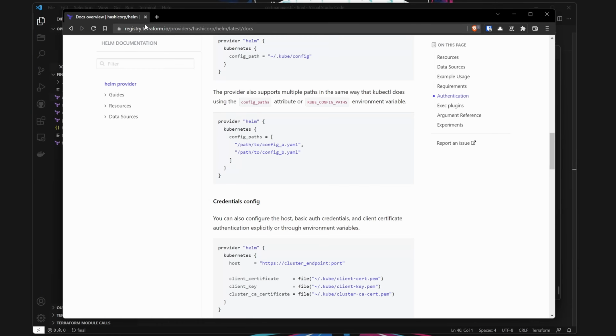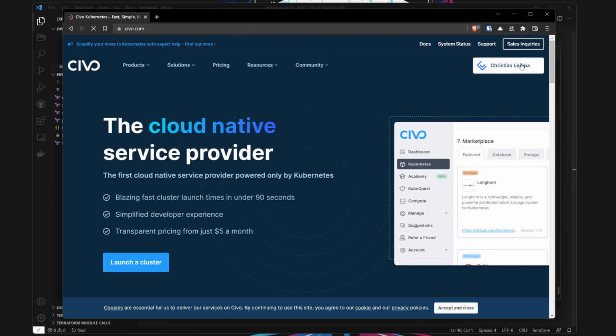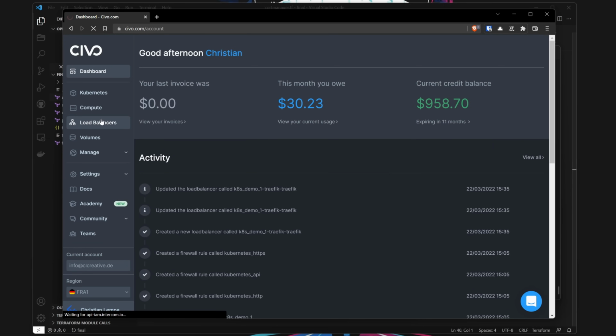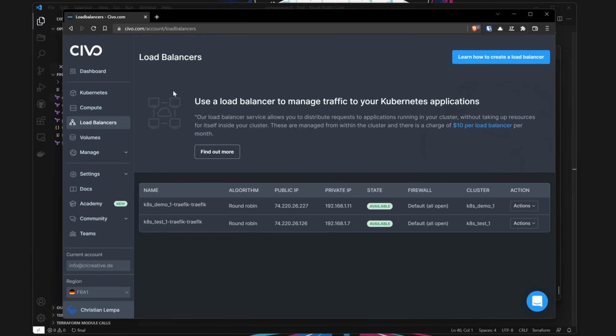And we also need to know this public IP address to use it in our DNS records. When you log into the Civo dashboard, there is now a new section called load balancers. This is a new feature that has been recently rolled out, because load balancers will now cost an additional $10 per month once you have them running in your cluster. So once you deploy an application like Traefik on it, you see there is a new load balancer object created here, and you can then just copy this public IP address.